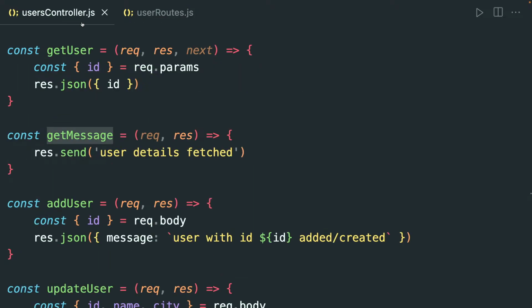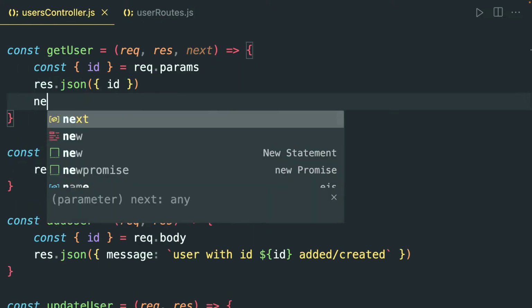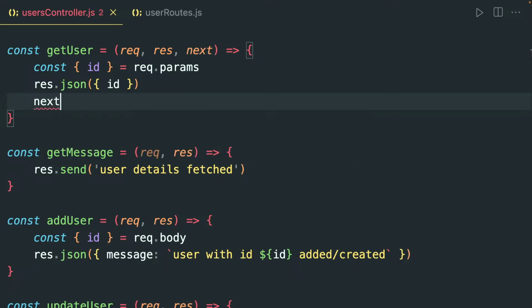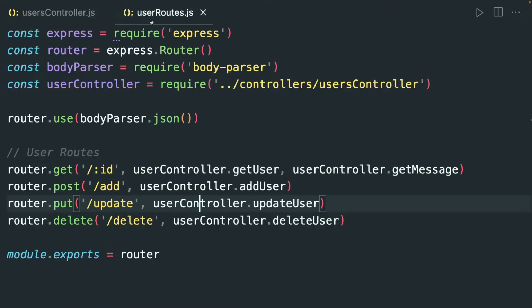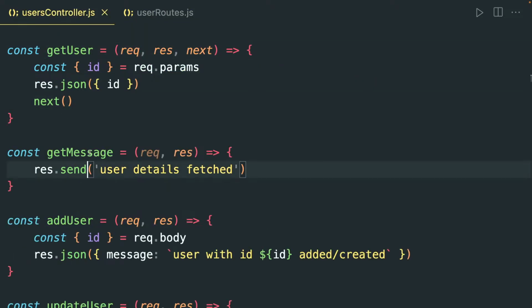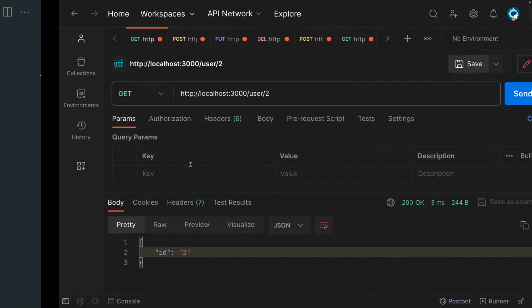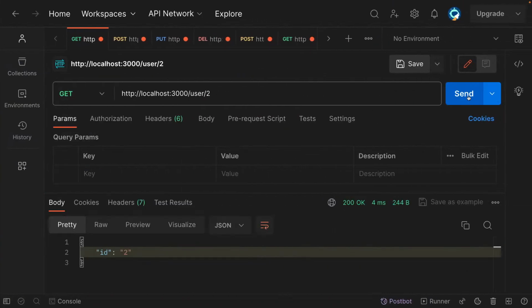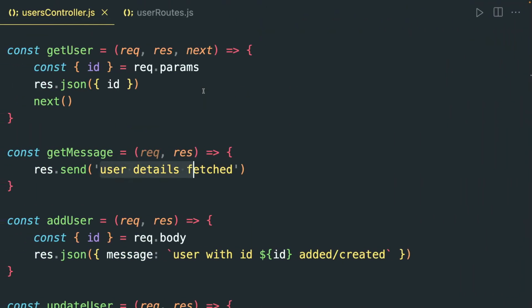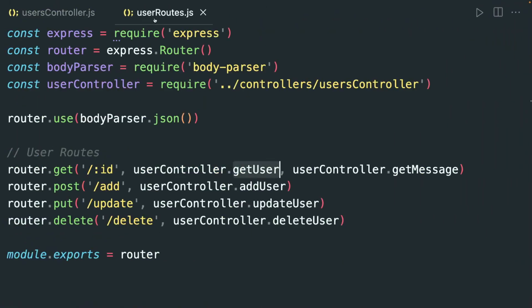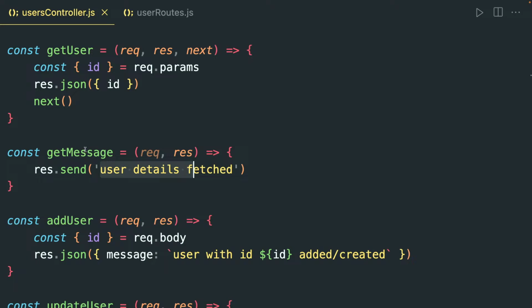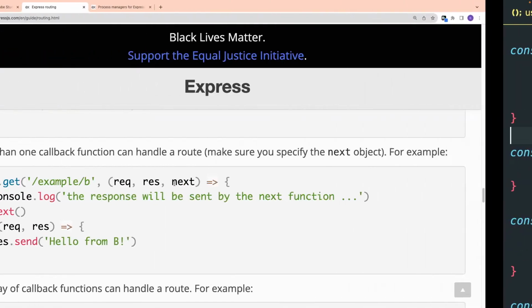Oh, we have not used next. We have to use next. So I think with next, this will go to the next controller method we have used after that. So after getUser we have used this getMessage. So it will say user details fetched. Okay, is it working or not working? Wait a minute.